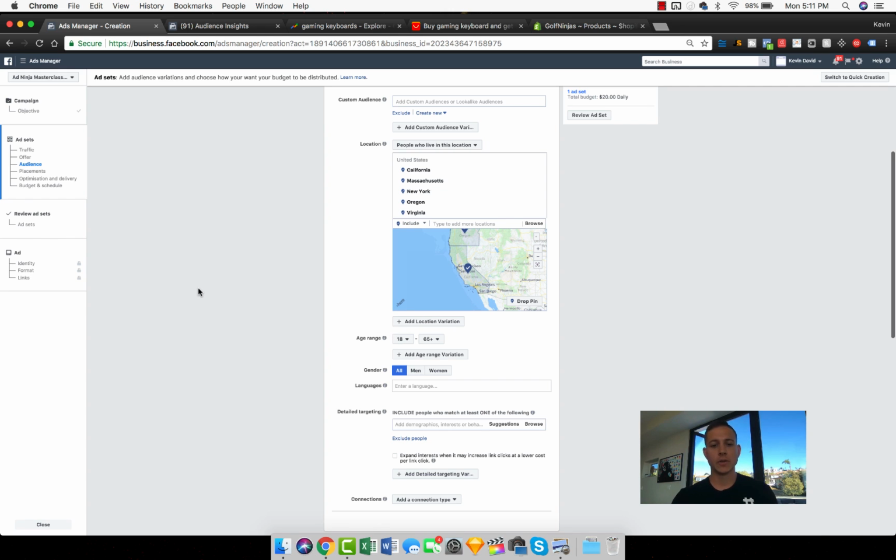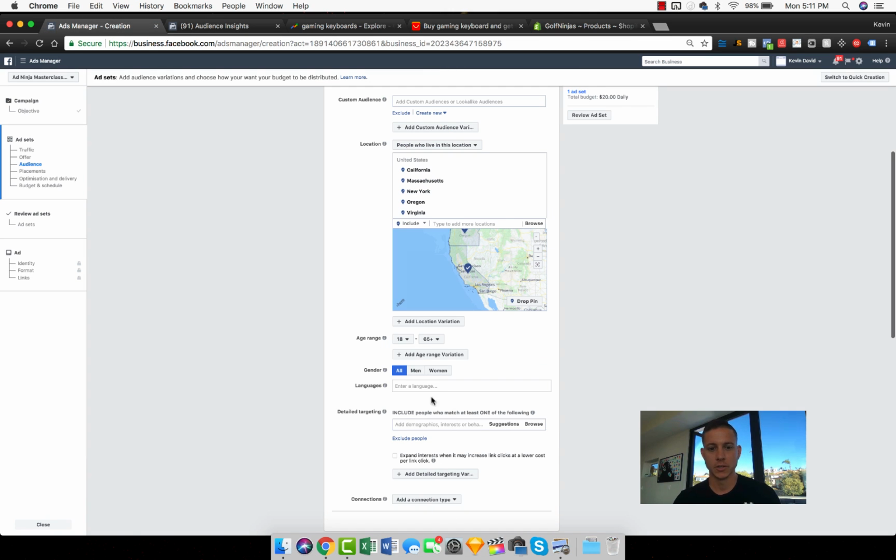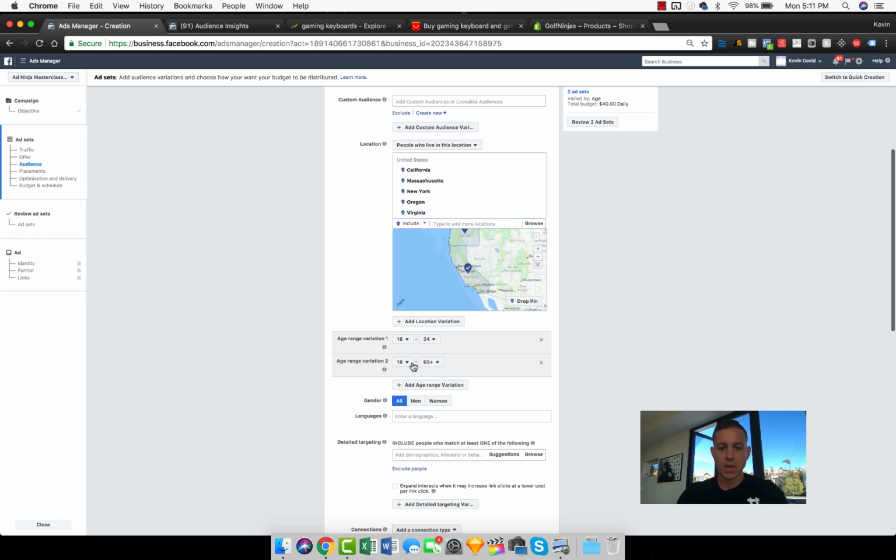For age range, we're going to do a split test here because we're going to do 18 through 24 and 25 through 34 as our 2, right? So 18 through 24, and then we're going to go add age range variation. And then we're going to do 25 through 34. And what this allows us to do, guys, is it will now make 2 different variations, right?